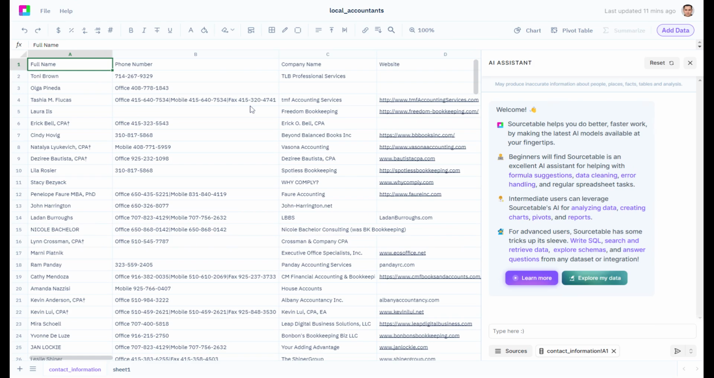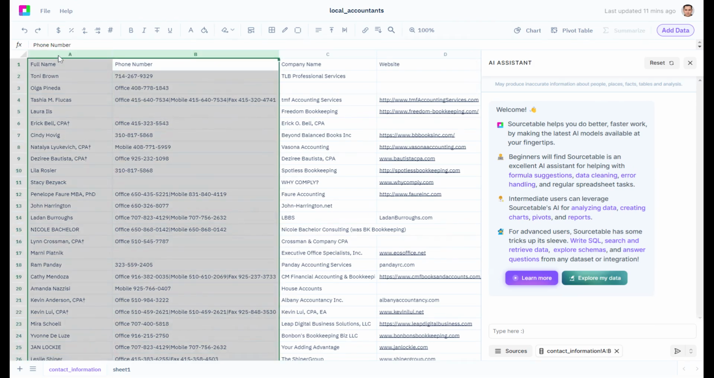To get the assistant's help with this task, I'll select the columns that I want to clean up, and then I'll enter my instructions in the chat.